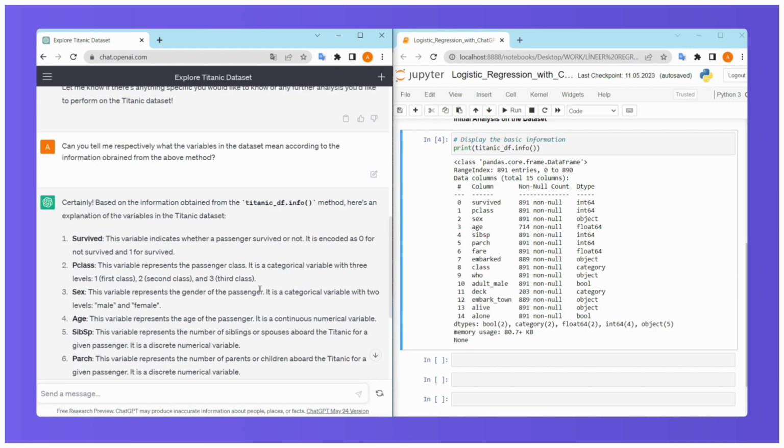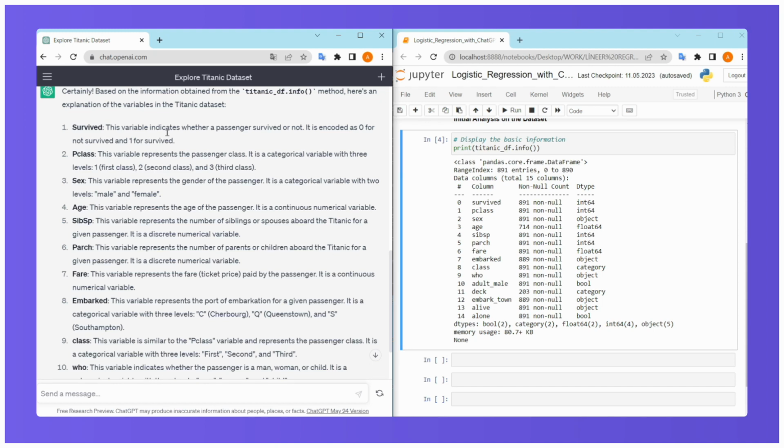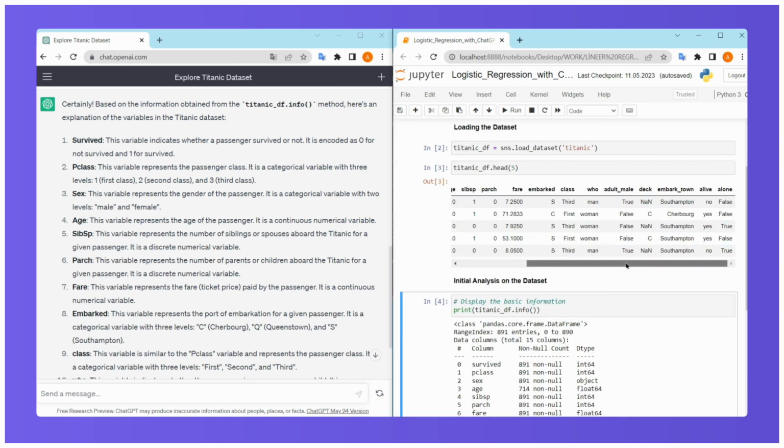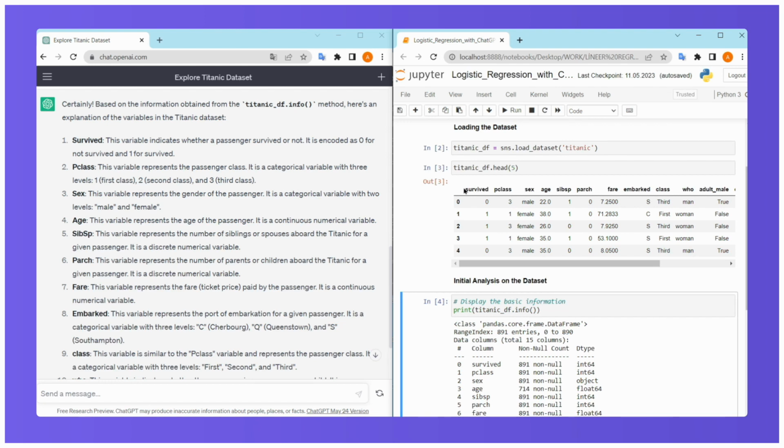Okay, my friends. So as you know, this data set is collected according to the passengers' information after the famous Titanic ship sunk. So according to the data here, data scientists carry out various studies. Now let's examine the variables in order.